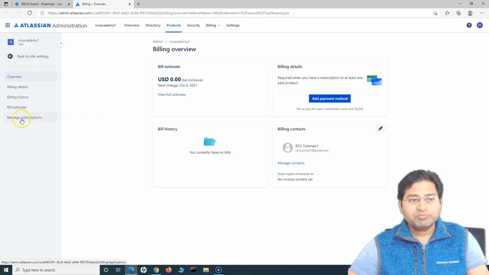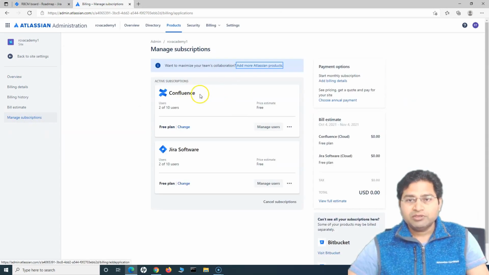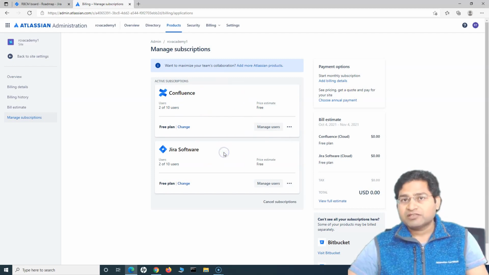So here on this page, you go to manage subscriptions, and in manage subscriptions, you will see the products that I am subscribed to, and both of them are free, right? Because I'm just using 2 of the 10 users, and both of the products are free up to 10 users. So I'm on the free plan. Now I do not have access to the Jira Roadmap Premium, so I have to change my billing, right? So on this page, what you need to do is just click on this change.